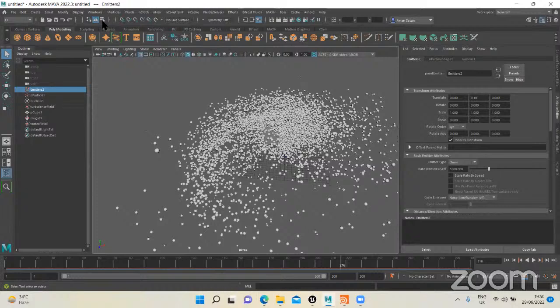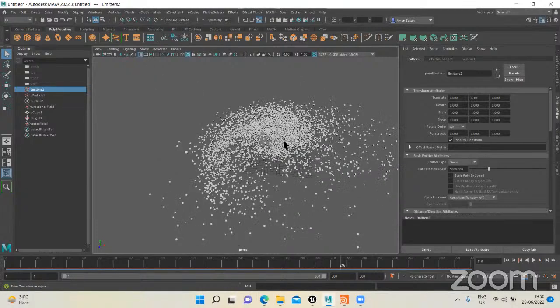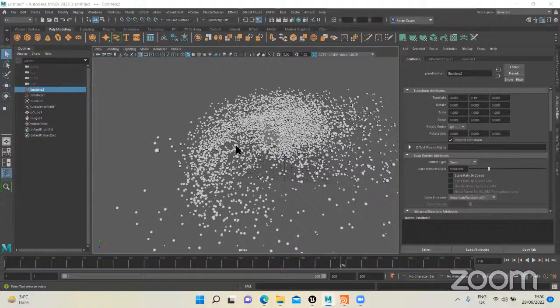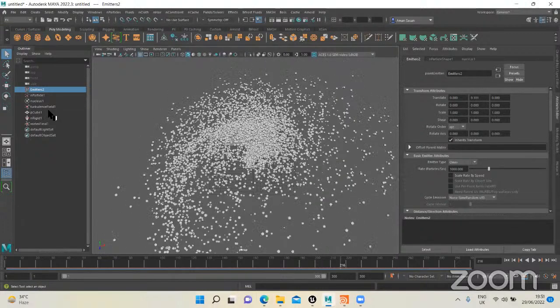Well, let's see. Okay, let's try to mesh this entire thing, because at the moment, this entire thing is a simulation. Can you make particle meshes? Yeah, okay, I'm going to be showing you how to mesh them.